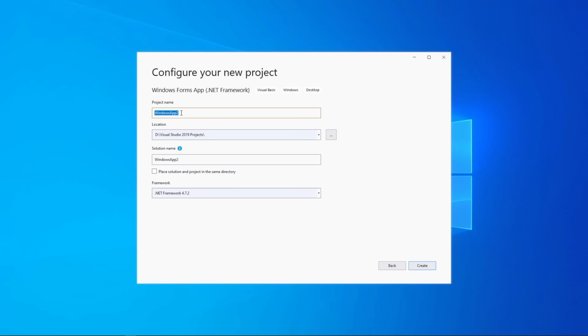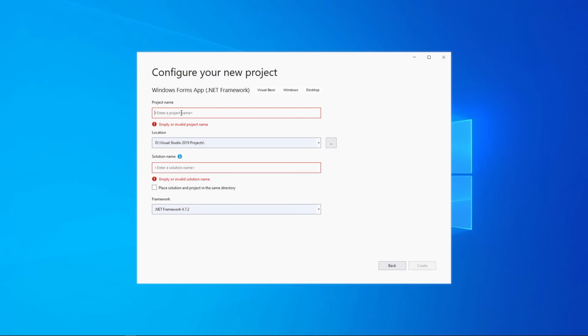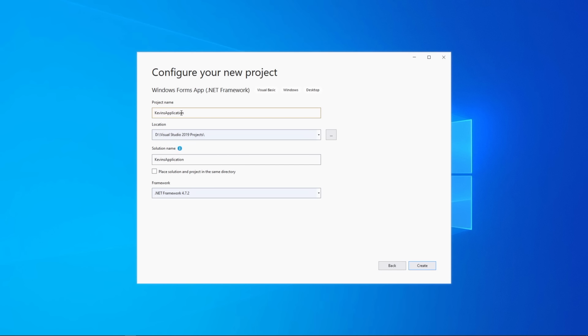Perhaps not. I think that's been done before. That'll do for now. You also need to be mindful of where the project will be saved, the location of your project. You can see the location of mine will be D, Visual Studio 2019 Projects, but you can change this. In fact, I'll show you later that once you're in Visual Studio, you can change the default location. This is particularly important if you're working in a school or a college or an organisation. It may be that you only have permission to save Visual Studio projects in particular locations. Notice there's a Browse button here if you do want to change the location.